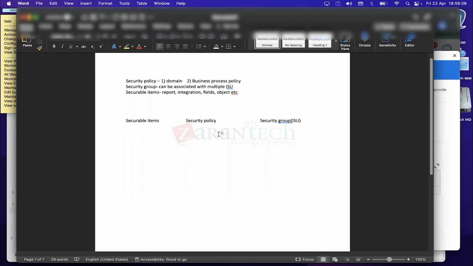So now comes up the question which you asked: how do you determine that, if there is a field? So always remember, securable items are report, integration, any field in Workday. Now this field could be delivered or custom field. It could be anything in Workday. So any access for any of the securable items is driven by a policy and then granted to a security group.